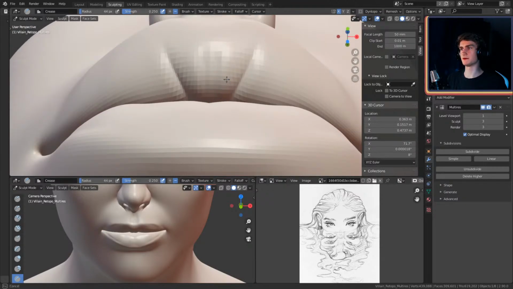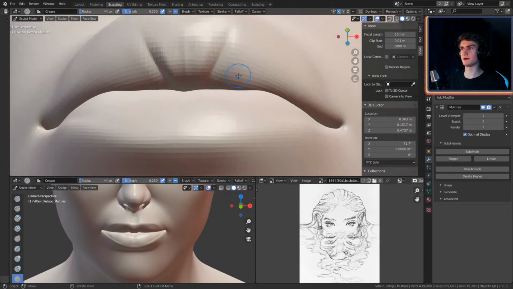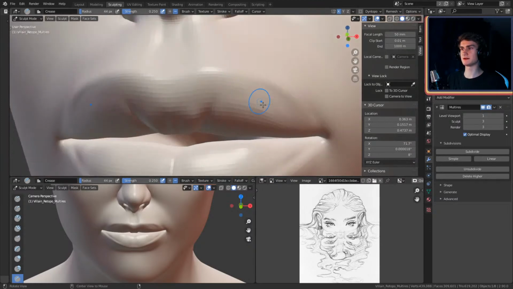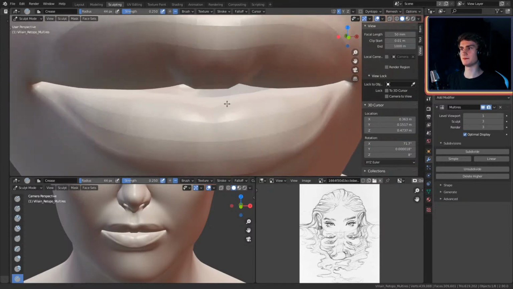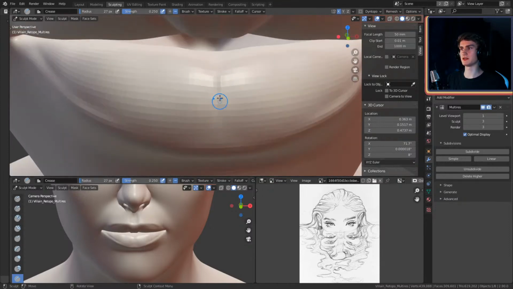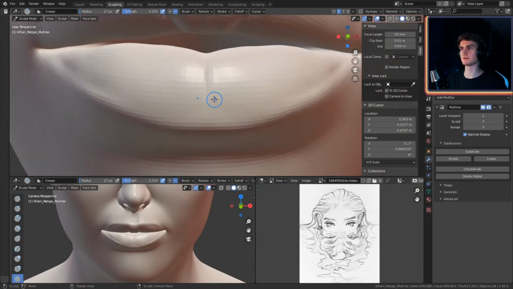Also, as I said before, the top lip is made up of three main parts, the middle part and both side parts, and the bottom lip is made up of two big shapes, these two balls, one on the left and one on the right.